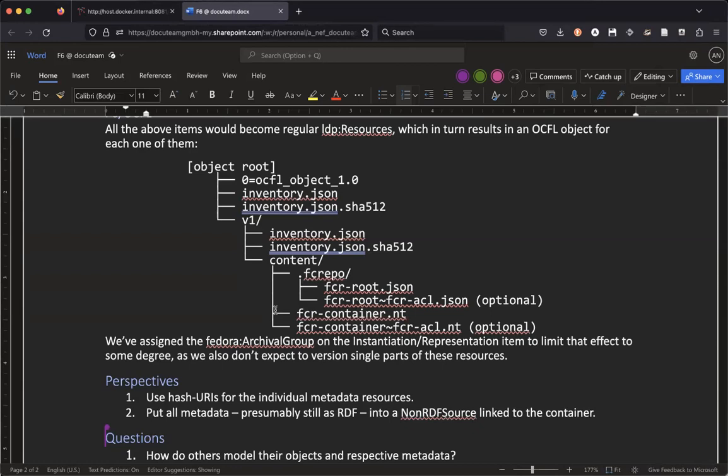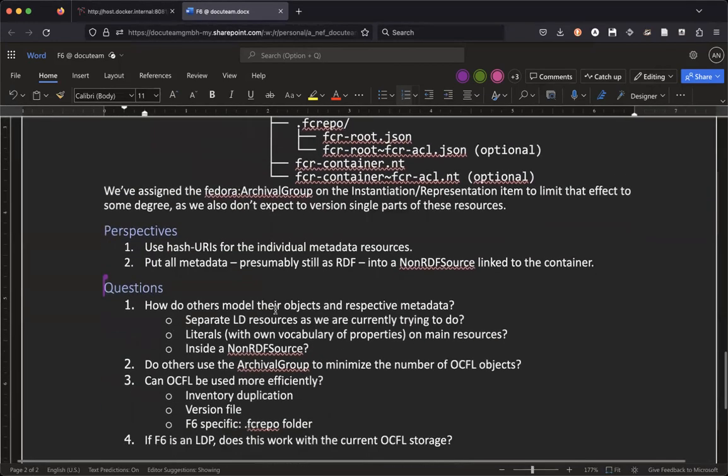So that's roughly the situation, and the question that we currently have is really how do others model that? I'm happy to hear different solutions. There's a few detailed questions for that. We started using archival groups also to minimize a bit the number of individual OCFL objects that are created, basically.